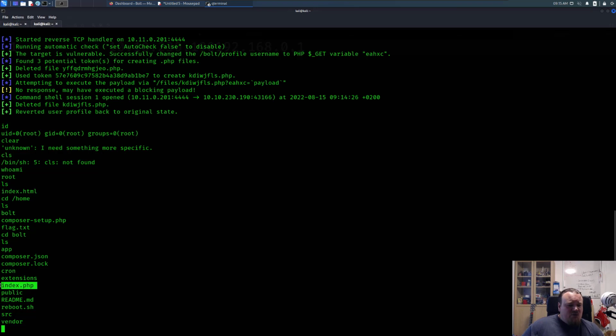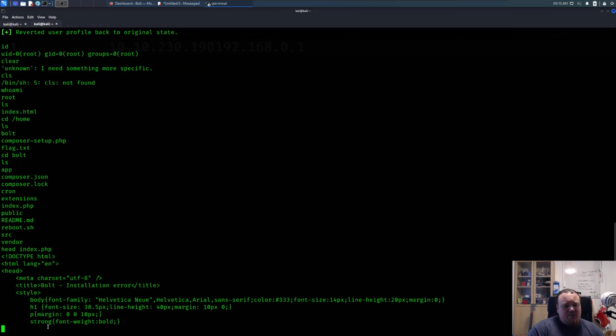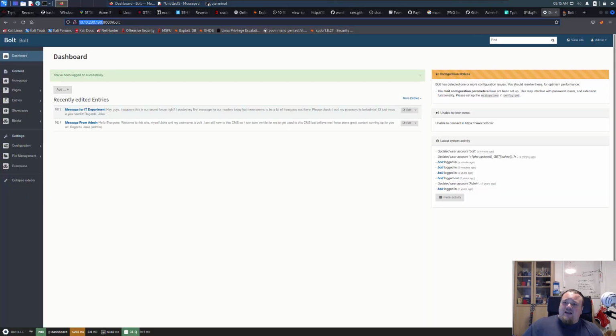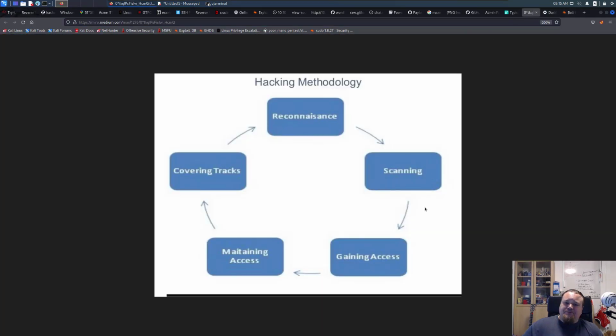This is the actual web page, the index web page. Let's go ahead and say head index.php, and we see something like an installation error. So we have access to the web server. We own it. We are root. We have access to everything right now. Now in this particular case, we go one step back and say we have access. We don't need to do any of the other steps here, like maintaining access and covering tracks.